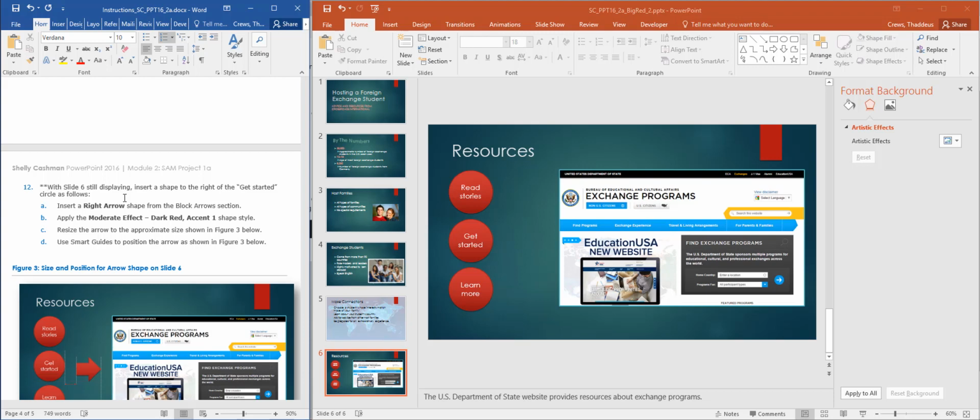Sorry. Step 12. With slide 6 still displayed, insert a shape to the right of the Get Started circle as follows. Insert a right arrow shape from the block arrow section, and then apply an effect to that shape, resize it, and position it. So the first part of this is insert a right arrow shape from the block arrows section.